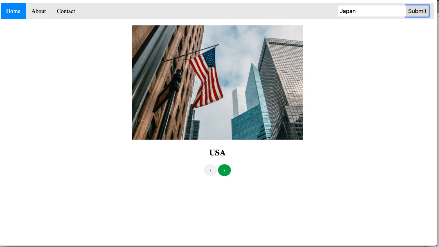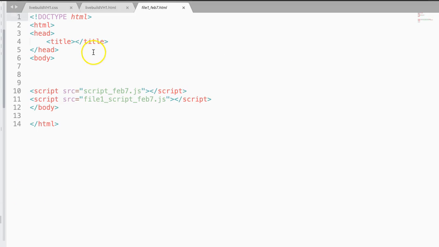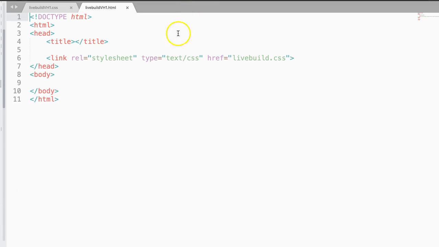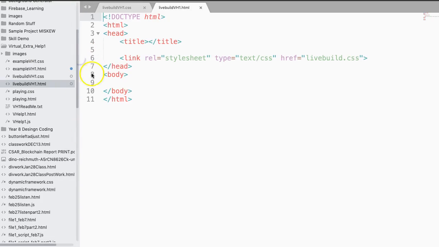So let's dive into our actual development here. I'm just using Sublime Text, and I'm going to be working in two files, live build vh1.html and live.css. All I have currently right now is a basic HTML template linking the style sheet.